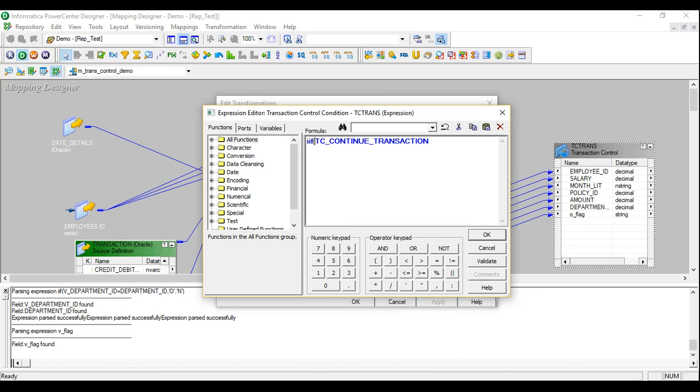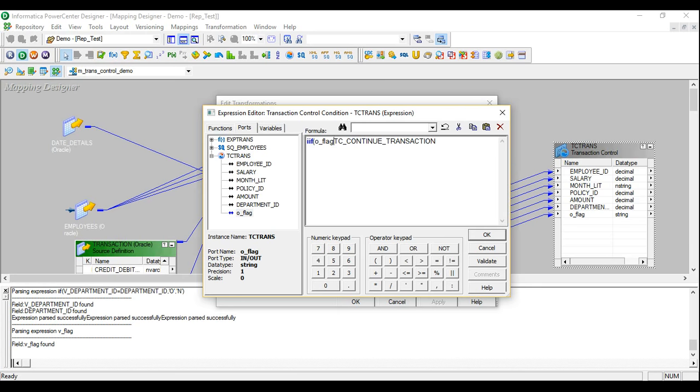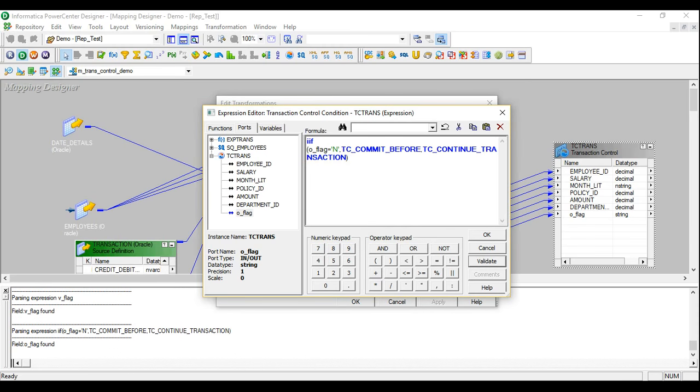So we are going to add the if condition. If output flag is equal to new, then we are going to use commit underscore before. Let's validate this real quick. It's fine.